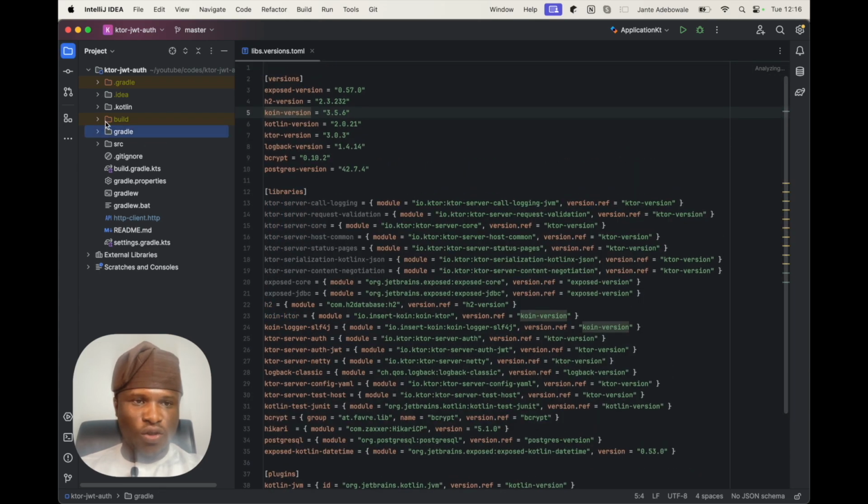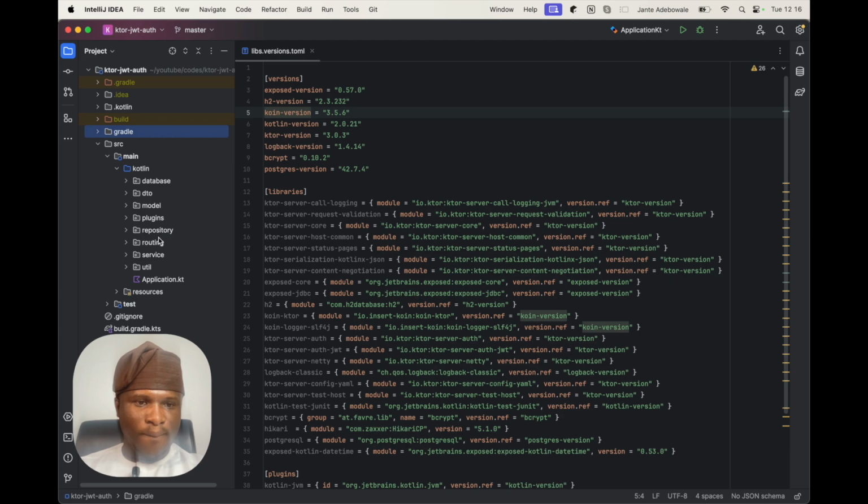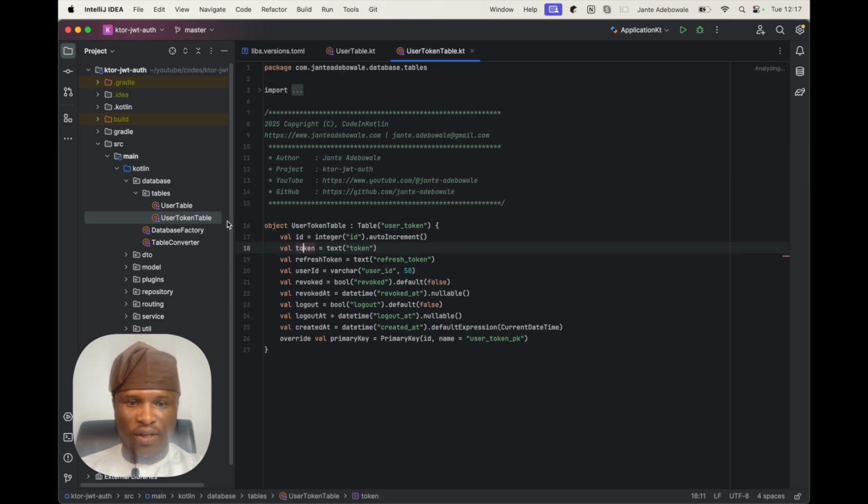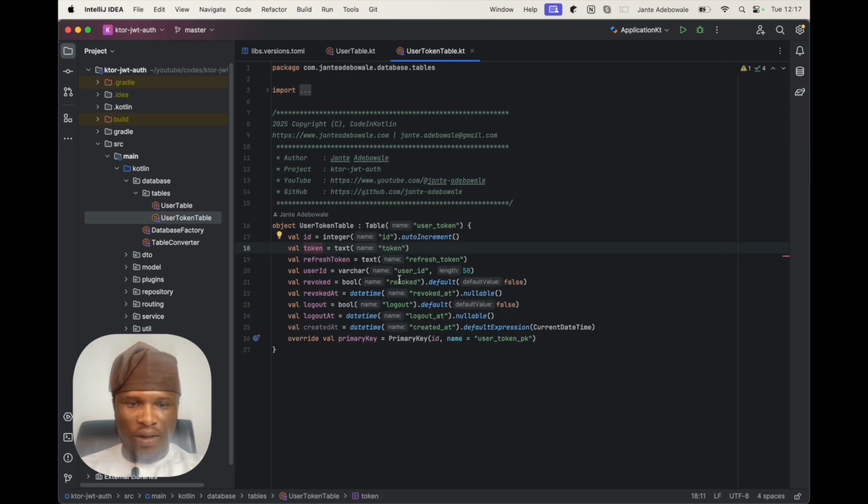All right, so let's go straight to the source code since we have other videos that explain Ktor applications and other parts of it. So on getting to this place, I'll go straight to database. I have just two tables here. This particular table is used for users. Then the second table is used to manage the user token, because every time you log in successfully, you create a new token, and you can actually invalidate all those tokens in case they get expired, like revoking the token, logging out the user, and the rest of them.